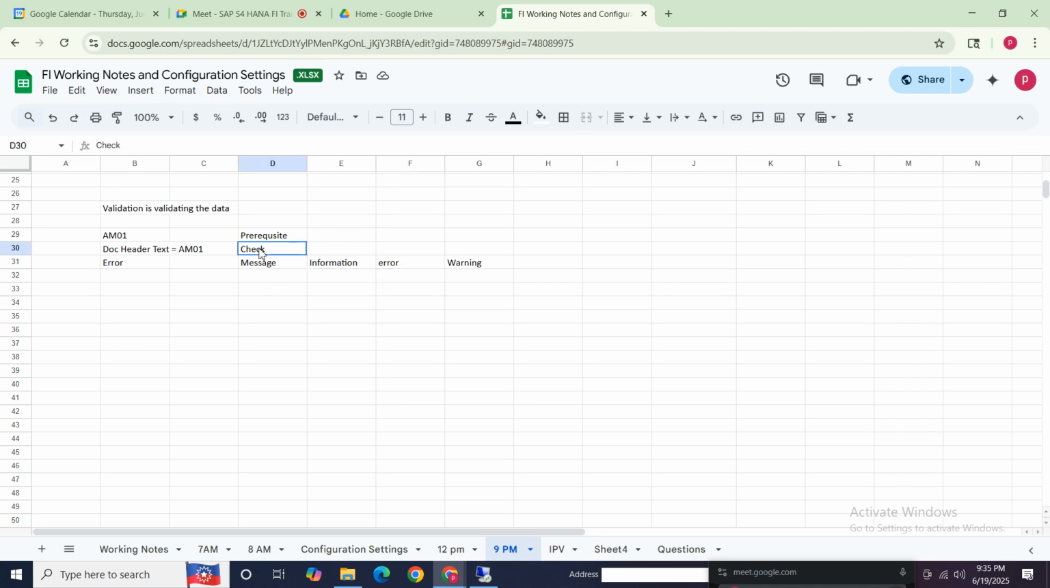Okay, now check, this is a condition. You're checking the condition: if the user is not entering it himself, it will throw an error message. Condition, I mean it's a prerequisite. So this will work only if your prerequisite is AM01. So these are called steps under validation. These are called steps.